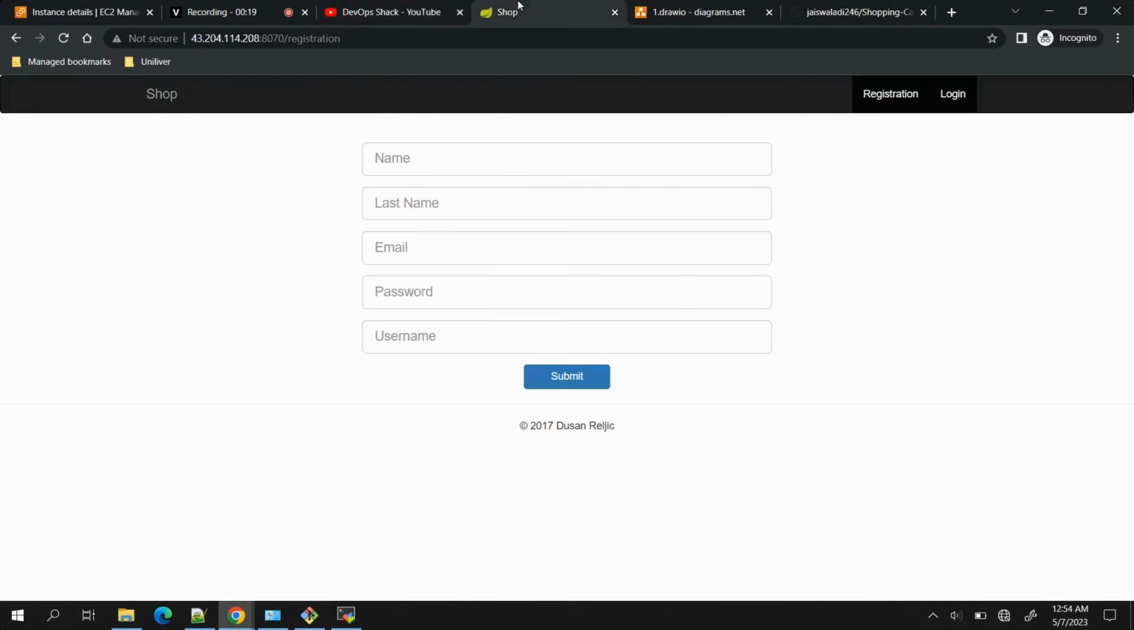Now coming to the main topic, we are basically going to deploy a full-fledged application today. The application will have a front end, back end, as well as a database. Just to give you an overview of the application that we are going to deploy.